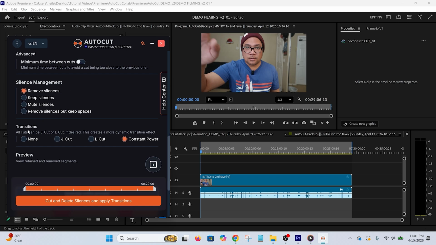And now at Transitions, there are options in the way you want to have each cut to transition. I've tried all these options, and originally I found none to work pretty straightforward in cutting out the silences, and knowing that J-cut and L-cut differ in the way the audio is layered, I've decided to choose Constant Power. After trying this option out, I found it has a better pacing than the option for none.